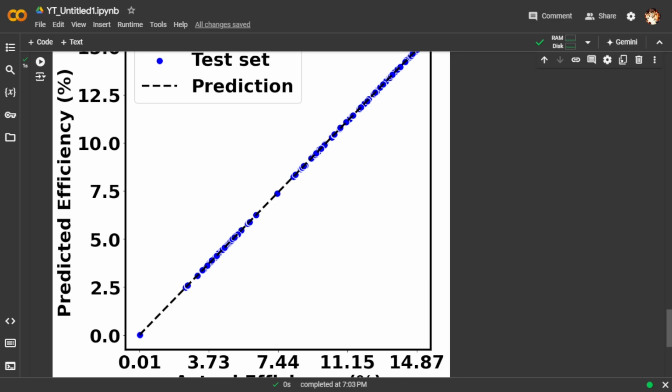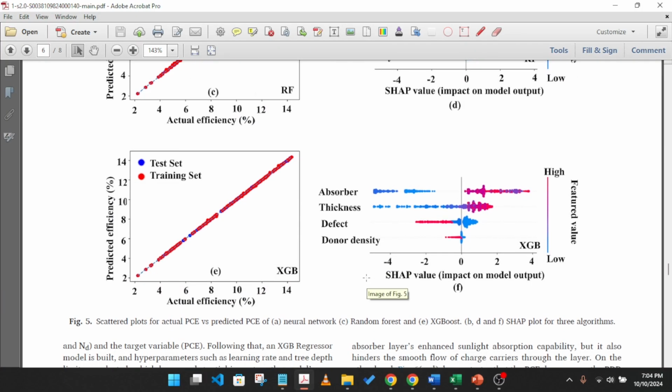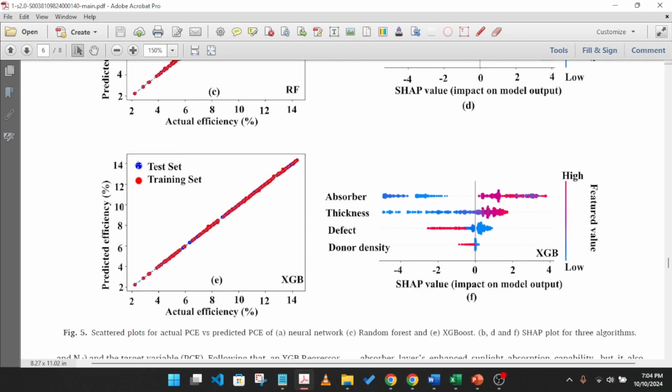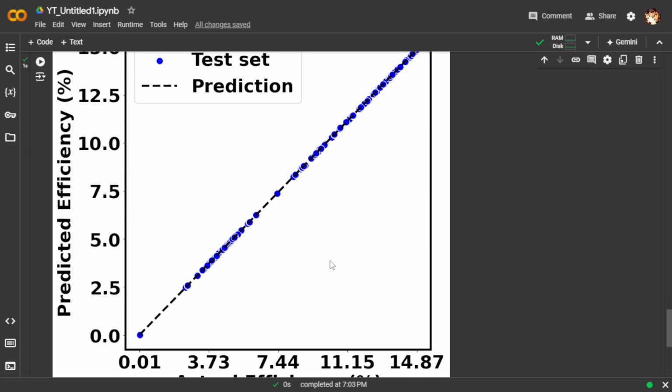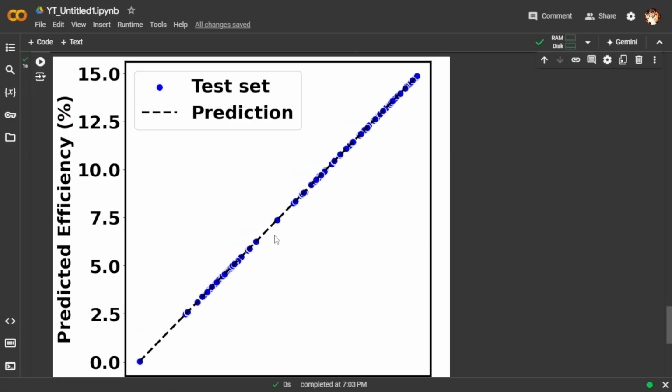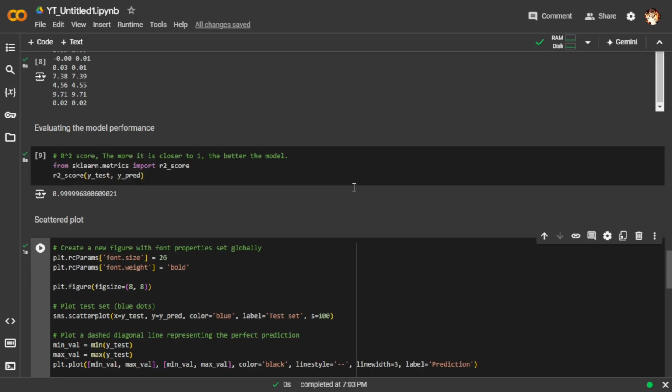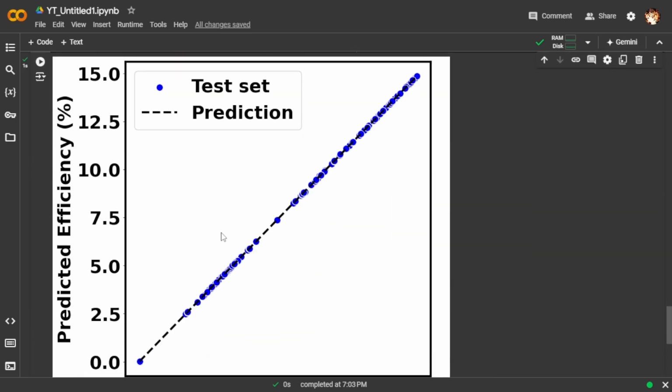But in the paper, you can see that they have included both the training set and the test set. Since the training set is just for training the model, I don't think it's necessary to include it in our scatter plot. So the closer the blue dots are to the diagonal prediction line, the more accurate our model is. Since our model is 0.9999 accurate, we cannot distinguish the inaccuracies with just our eyes.